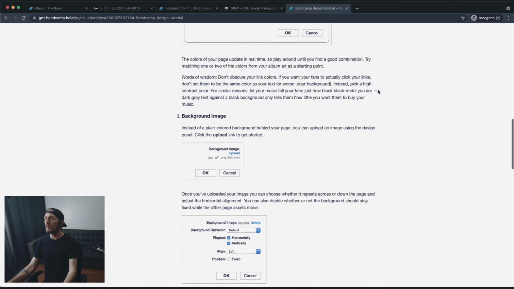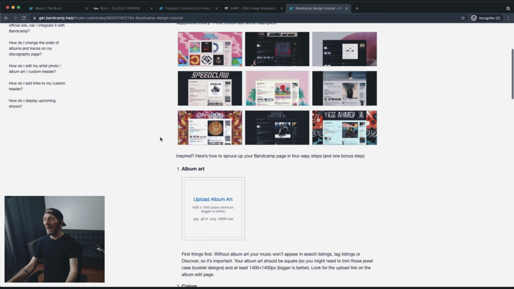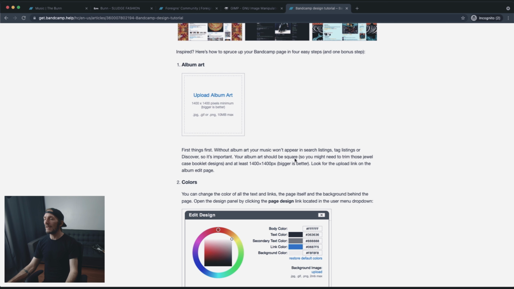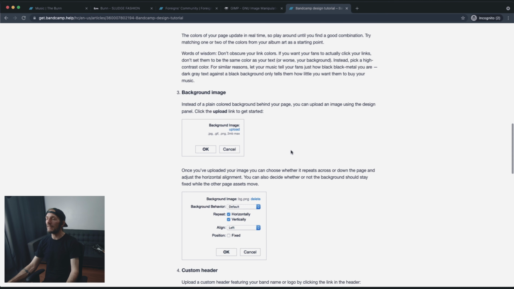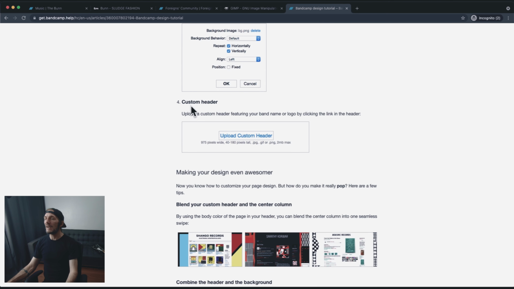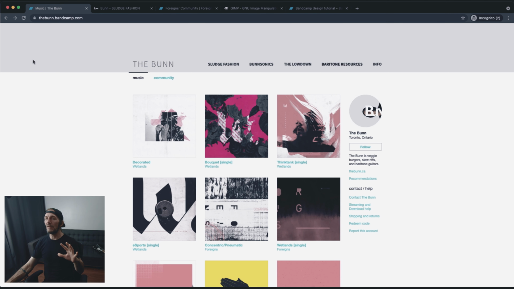If you go to the Bandcamp site design help center, they kind of lay it out for you, everything that's involved in terms of styling your page and making it fancy and sexy. What we're interested in here is the custom header. We're going to be doing custom header and a background. If you notice, this custom header is just like a flat, big gray header, and it continues all the way across the page. Well, it continues all the way across the page because it's a background image.